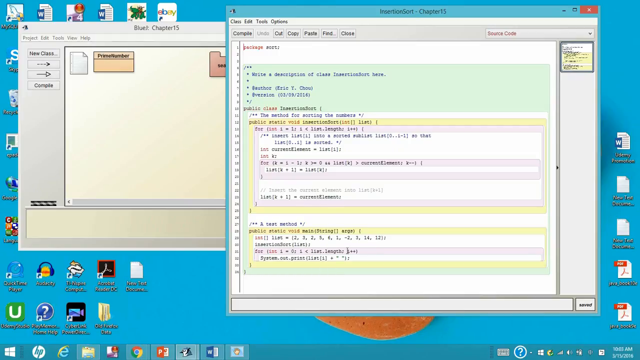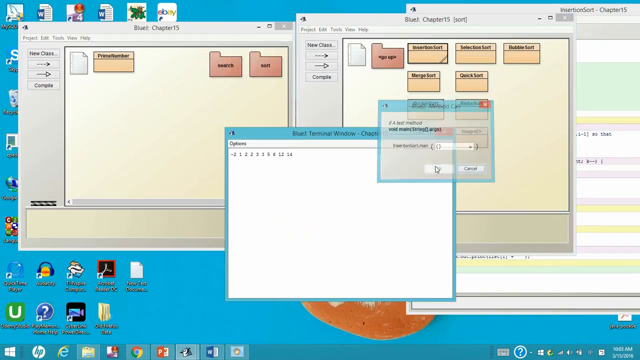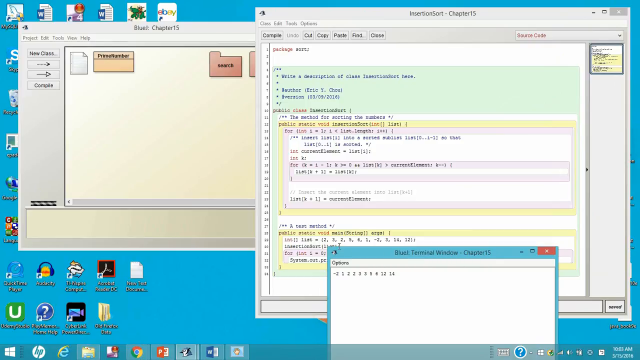So here is an example. We do insertion sort on this list. And let's look at the execution result. So the array like here, we sort it into an ascending order like this. Thank you.